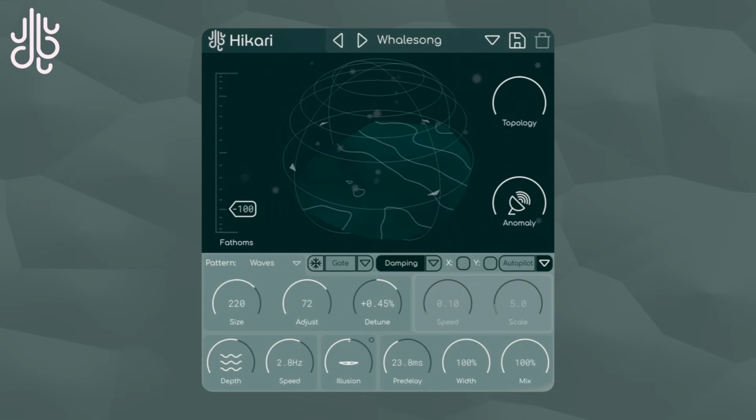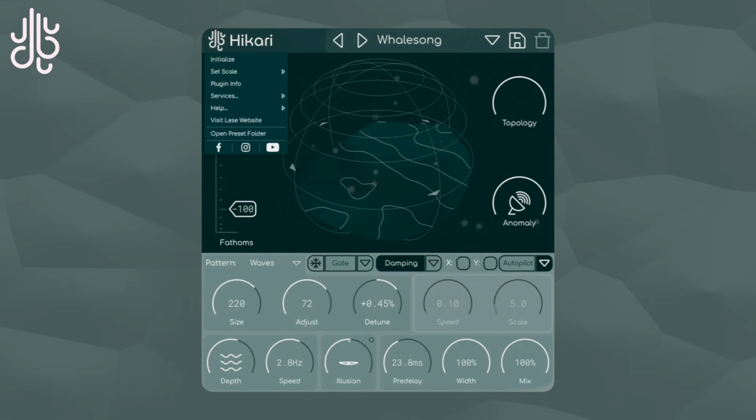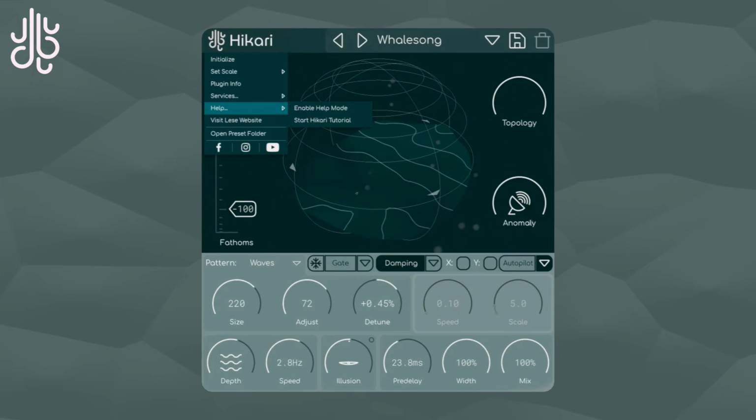Hikari also has a built-in tutorial system which can be accessed by clicking the Lese logo and starting it from the menu that pops up.